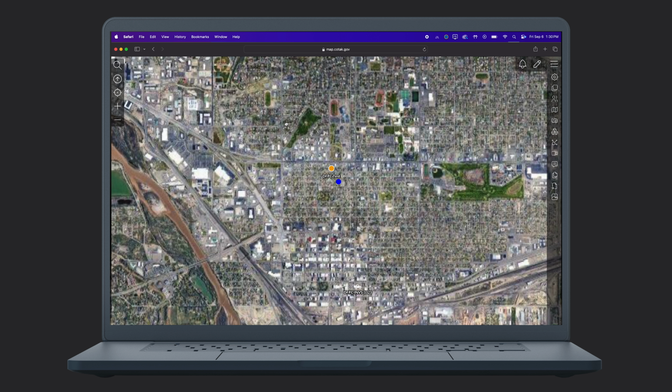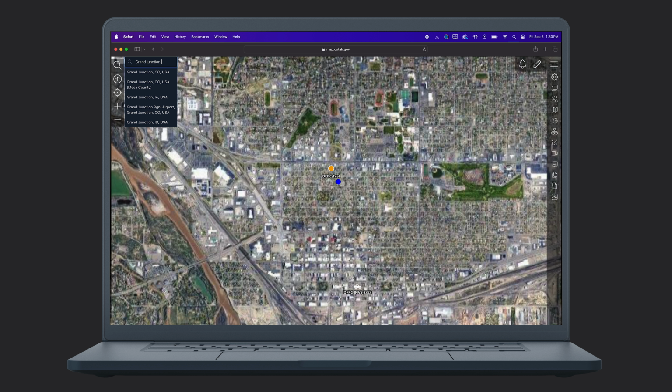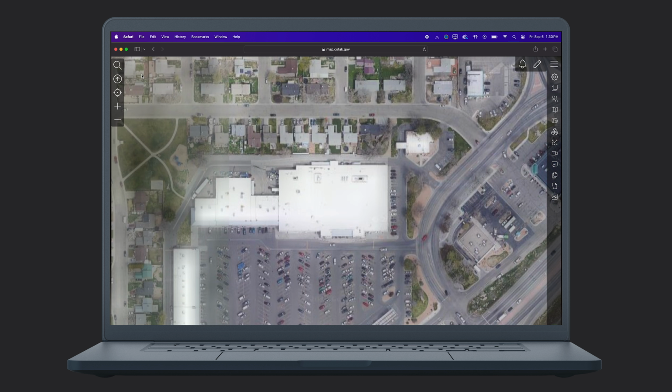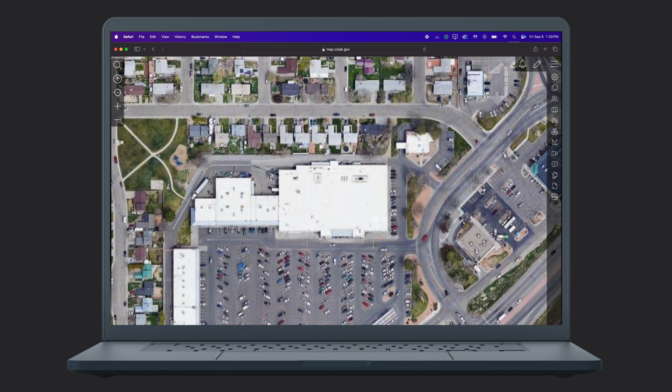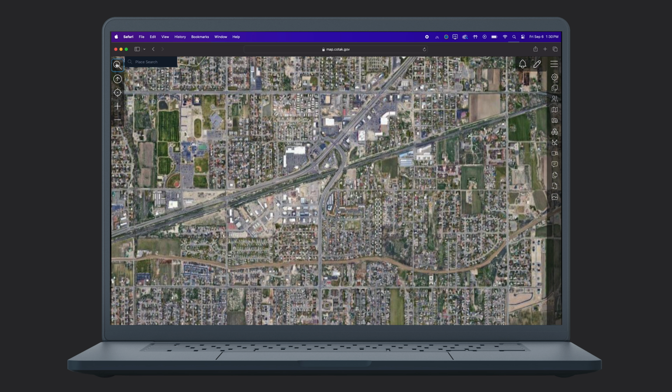Finally, at the top of the left panel is the Search tool. Here, you may enter in an address similar to how you would use a navigation system. When you find the correct address, click on it, and your map will automatically position itself at that exact location. Simply clicking on the Search tool again will remove the text box.